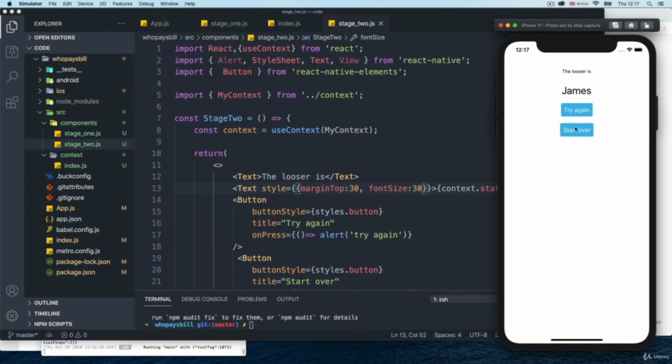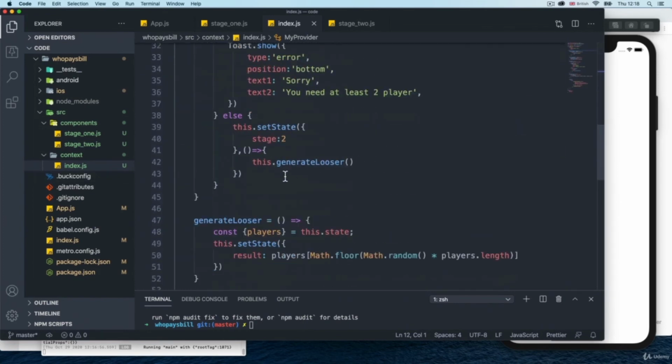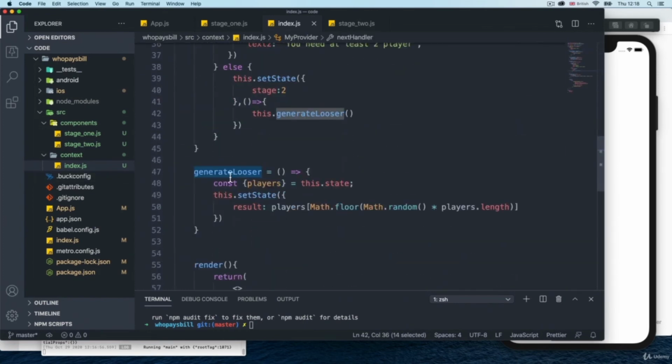Now, of course, we need to create this function. So let's do them right now. So the try again is going to be get a new loser. So we need to just redo the same thing we've been doing. So right here, it's just getting the loser. We just need to get a loser. So we can reuse the same function, right? Okay, so that's what we're going to do. We're going to do it simple.